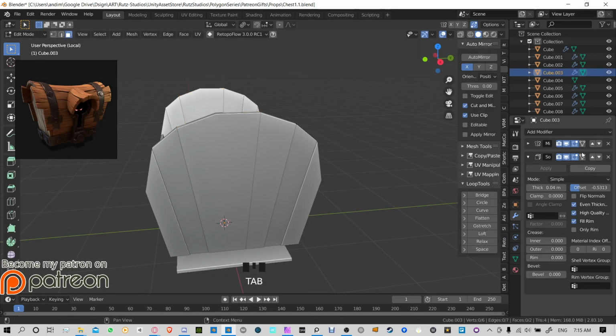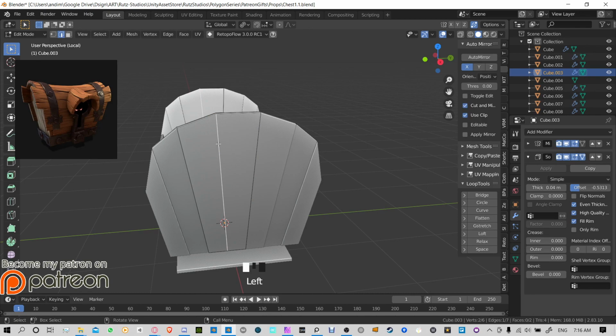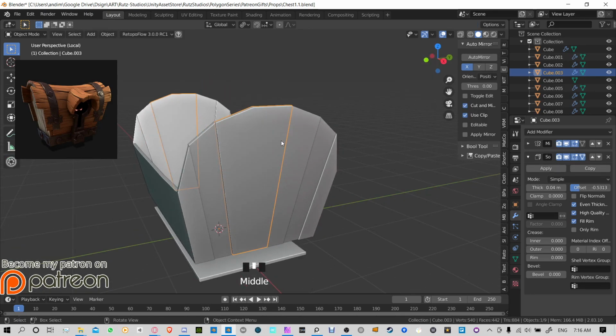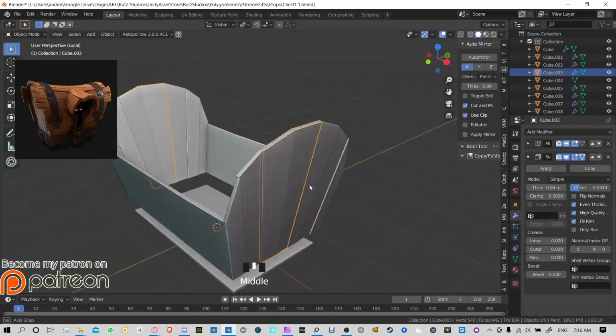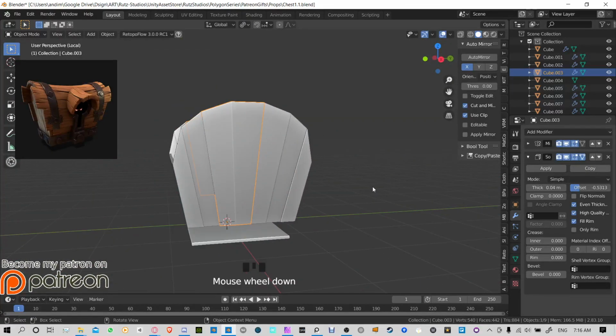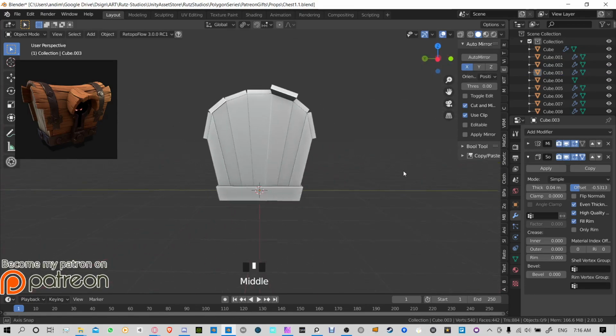And this one, like this here. I'm gonna use the edge, mark sharp, get that sharpness in there. Maybe move it a little bit. Get that bend there. It's good. Yep, cool stuff.